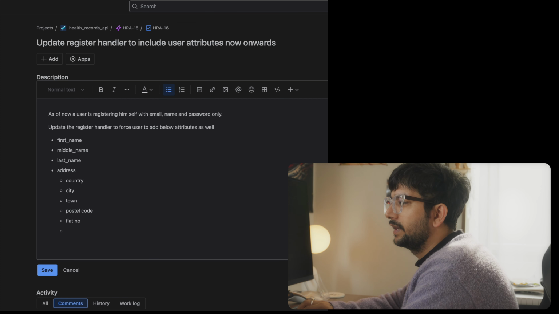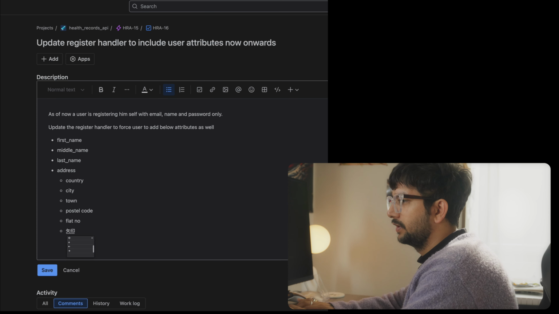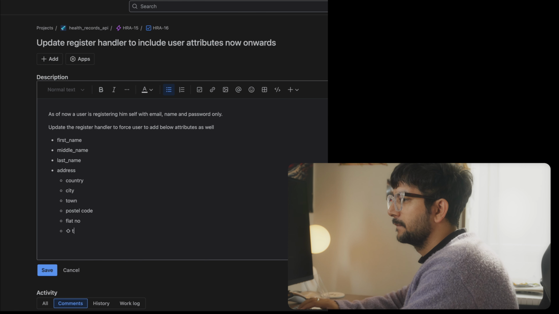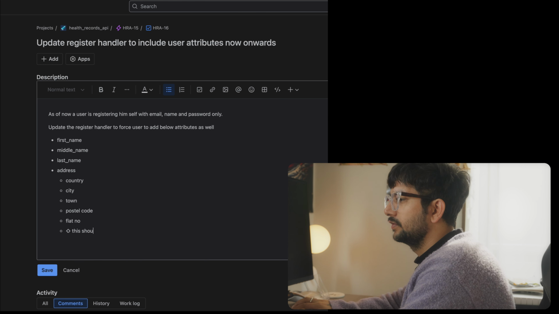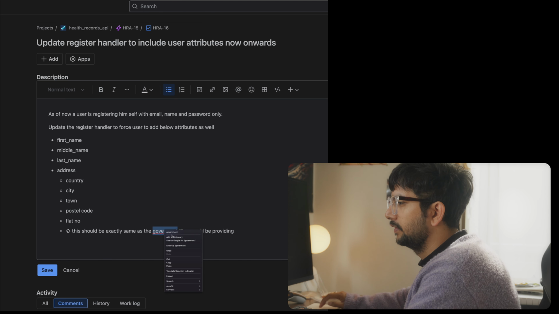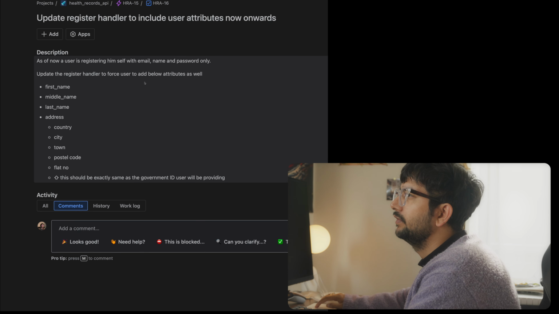I mean, to make it clearer, this should be exactly the same as the government ID the user will be providing. So now, in order to do this, I think we have to have one more thing.